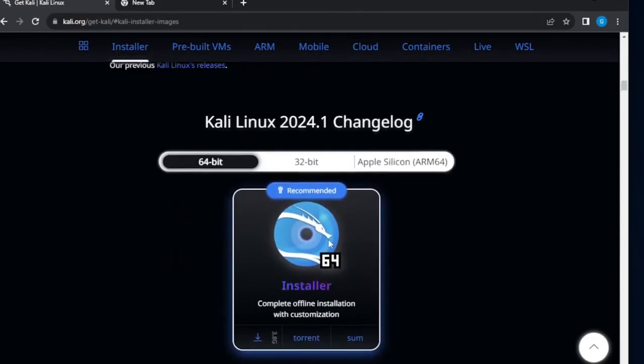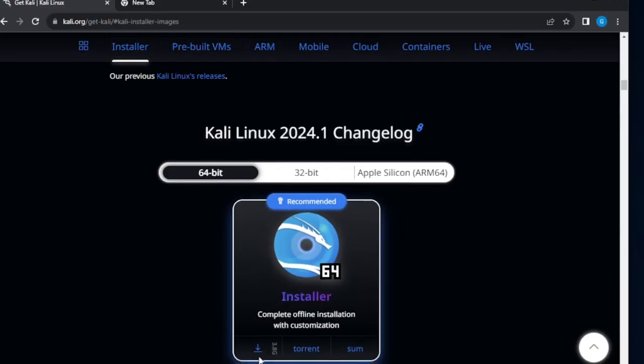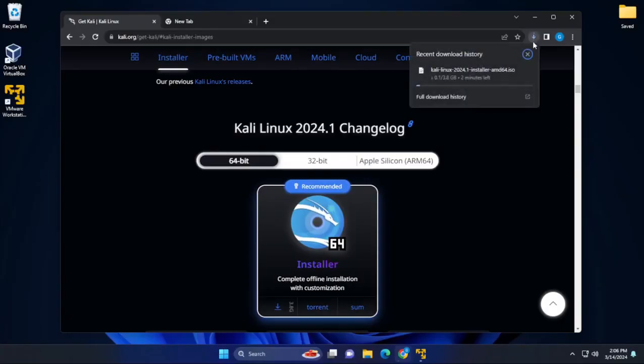If we scroll down a little bit over here, we can see that we have Kali Linux 2024.1, the latest version that's out right now. I'm going to be using the 64-bit version. It's 3.8 gigs. We're going to go ahead and click on the download option, and it's going to download the ISO image file. What I'm going to do is jump over to the next step where this has been downloaded.